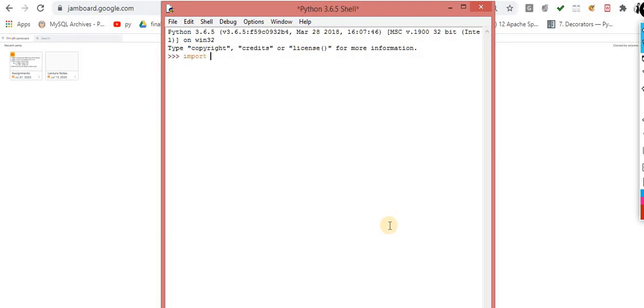So first, you have to import OpenCV. There is no need to write OpenCV over here. You simply write import cv2, the second version. So it came into the picture.